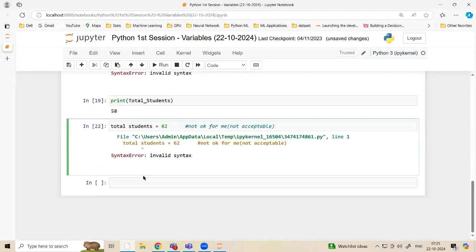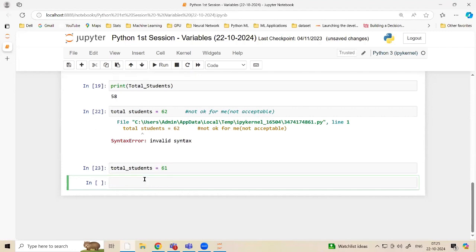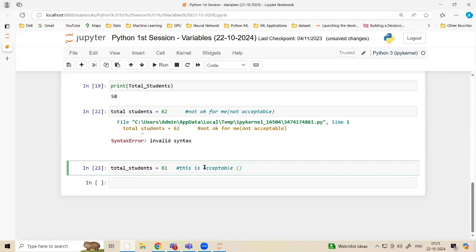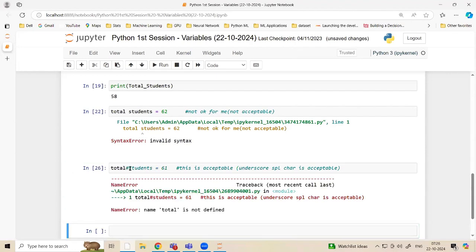But you can do one thing. In case you feel like you want to break it, you can write total_students and here you can write 61. Now this is acceptable. And underscore, a special character, is acceptable. Instead of this underscore between the words, if you try any other special character, it will not work.